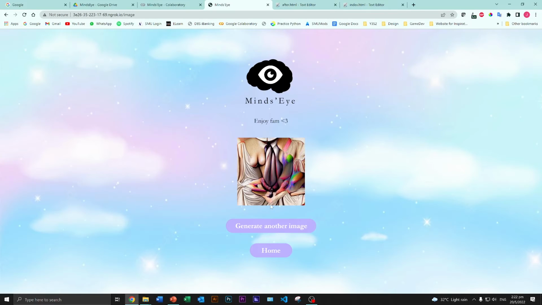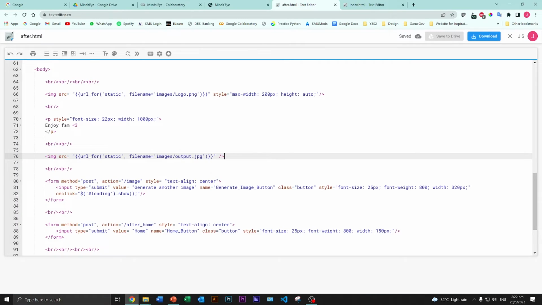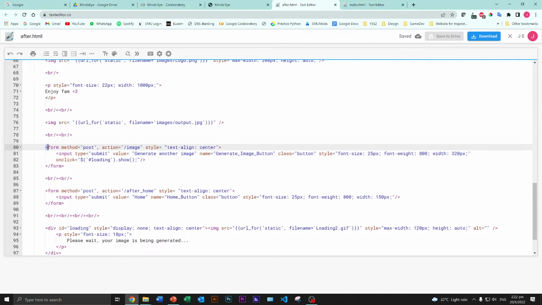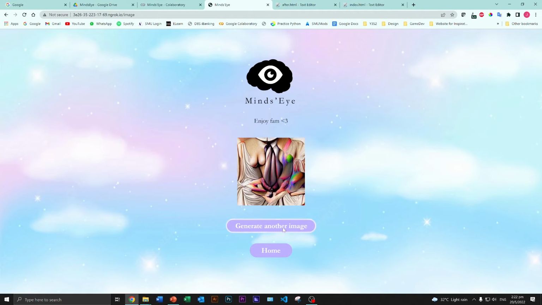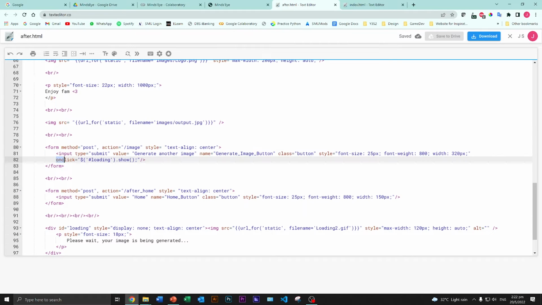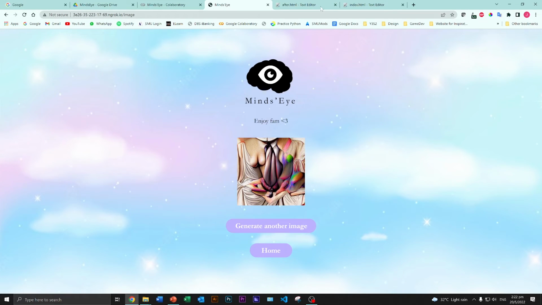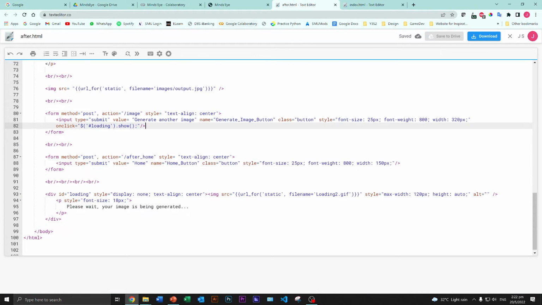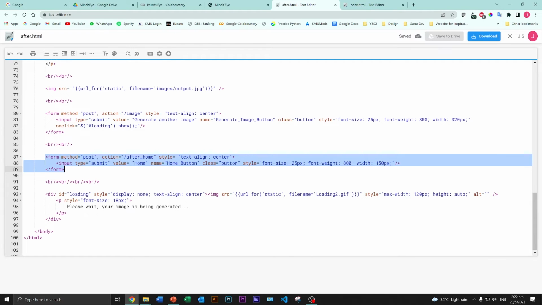For after.html, you'll notice that there are two buttons instead of one, and at the same time, we also want to show the generated image. So this is the piece of code that is showing the generated image. This is the code for the generate another image button. This piece of code allows us to show that cute little kitty when we click on this specific button. And then the home button simply just redirects us to the home page.